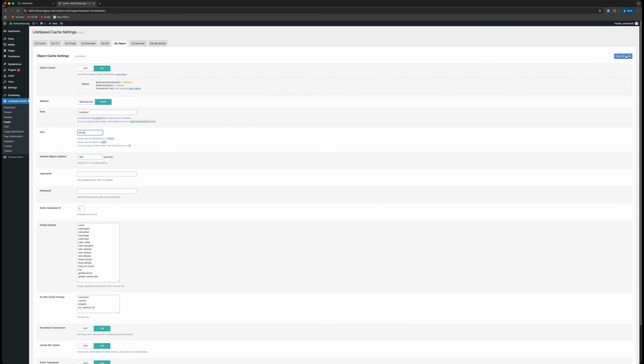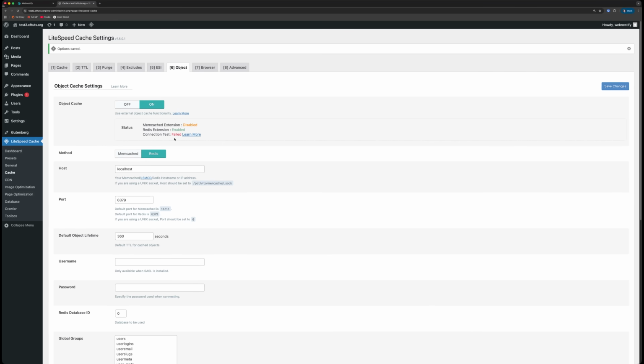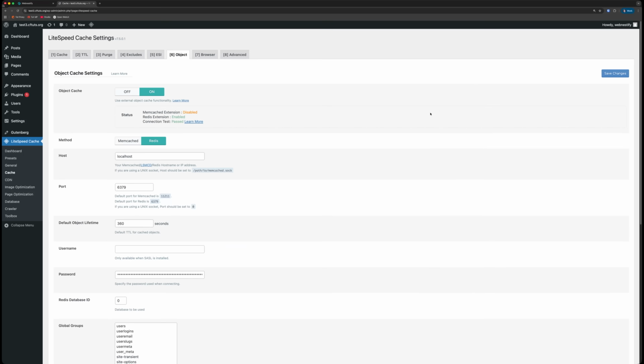And actually when we save the changes, we will see that the connection test, like we have here, will fail. So let's go and save changes. And as you can see, it fails. And the reason is we put a password for it. So here in the password menu, you just paste the password you set for your Redis, and you just click Save Changes. You refresh the page, and as you can see, the connection test passed.